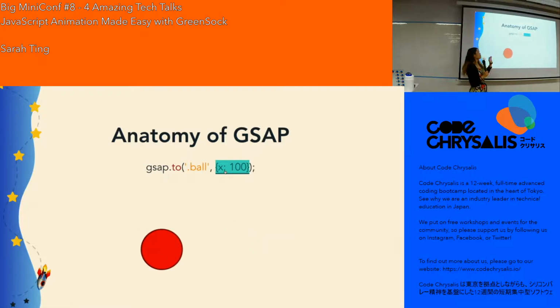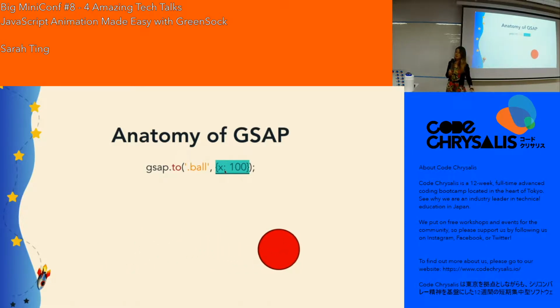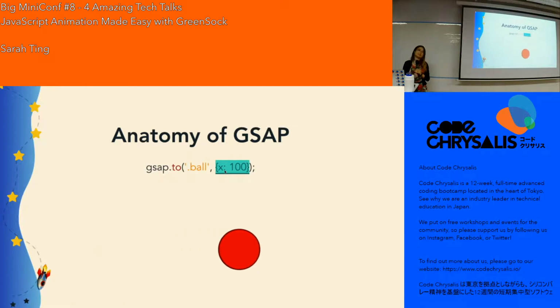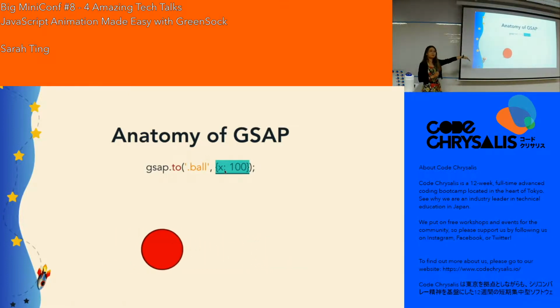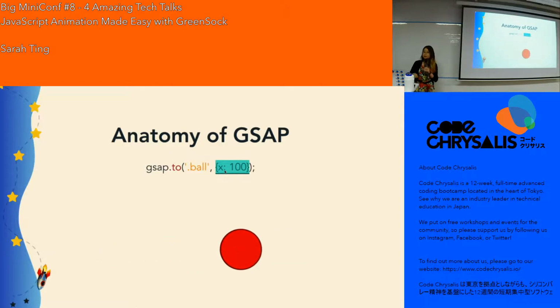So I think that the values are the easiest part to explain. So I'm going to start with this green section here. In green, this is what you give GSAP when you're telling it the point B. You're telling GSAP where you want the animation to end. In this case, you're saying, hey GSAP, can you take this ball, and at the end of this animation, I want it to have an X value of 100. And it takes care of all the tweening for you.